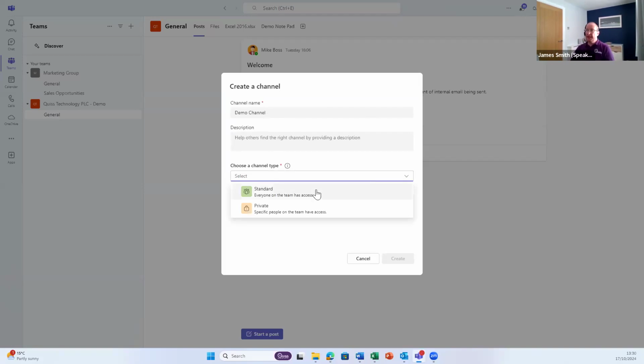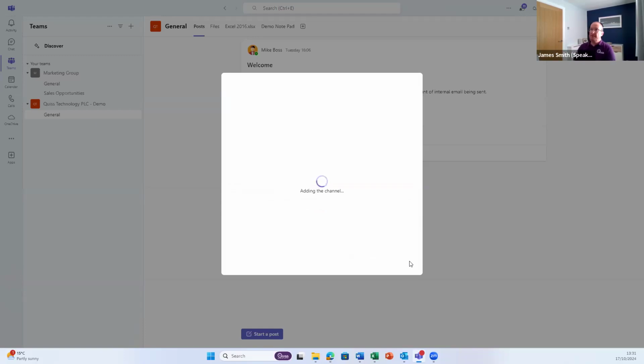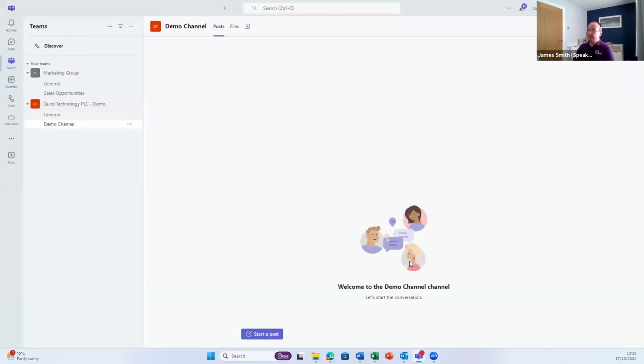So there's standard, where everyone within this team has access, or you can set it as private. And all of this is configurable at the very top level of Teams, so you can prevent people from creating private channels if you wanted to. I'm going to set this as standard, because with a private channel, you invite people to access it. But the danger of them is you can set up a channel that only half of the team can access.